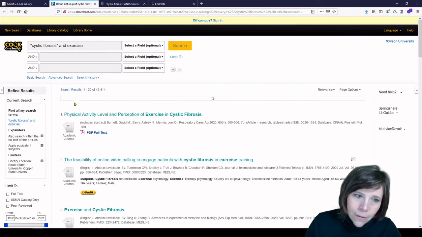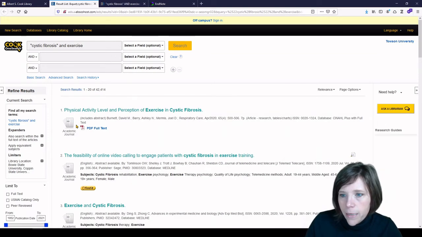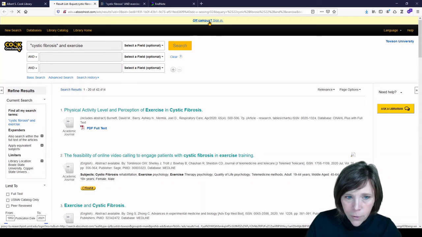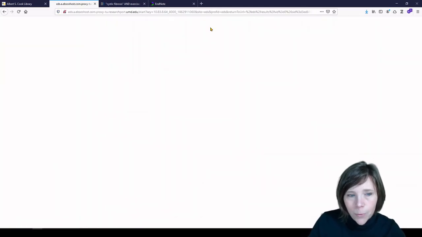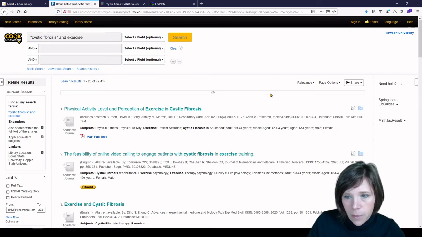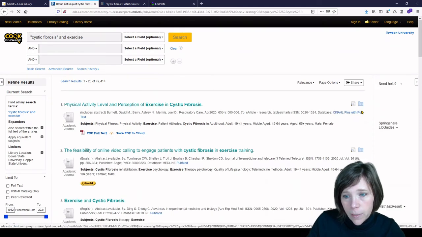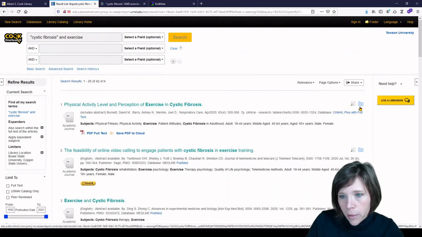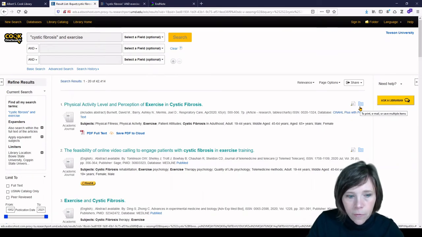And here we have a lot of results. And I might need to sign in with my university credentials in order to be able to select these. So it signed me in. And now, it wasn't showing up before, but it is now, a blue folder with a plus sign on it. That's going to let me select these references.